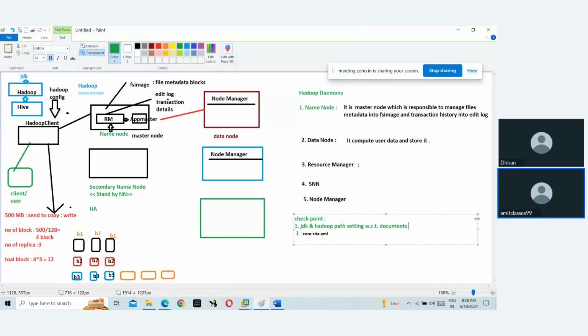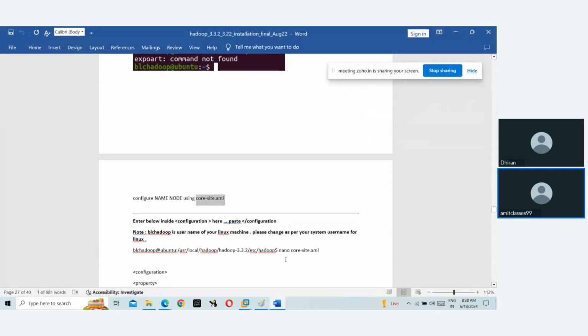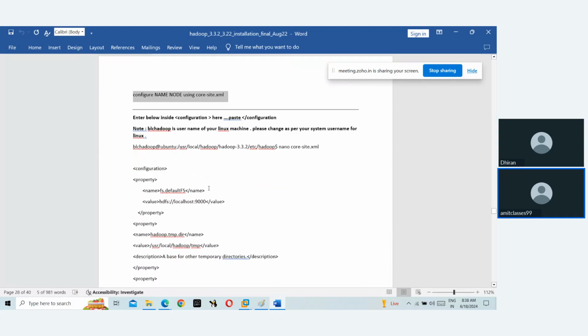Once we are done, we need to configure step number 2. What we are going to set up here is the Hadoop daemons configuration. That is our next step. In this, you can see 2.1, we need to configure core-site.xml, which is one file. It is predefined, we can't change the file name and all. So core-site.xml you can see here.